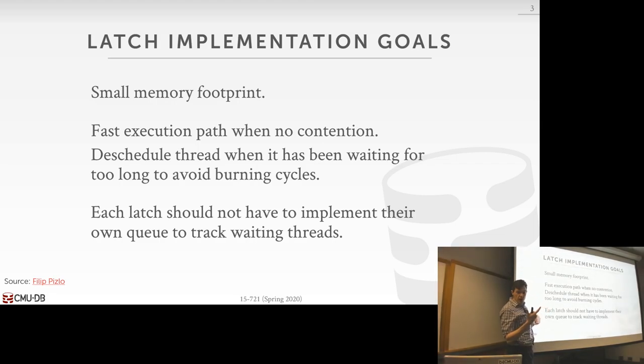Like the pthread mutex, which is going to be 64 bytes, which is actually a lot. The reason it's so big is that, for historical reasons, they have to have backwards compatibility with some older CPU architecture that required the latches to be 64 bytes. But there are other implementations that we could use that will be much smaller. We also want, in the best case scenario, when there's no contention on whatever we're trying to access, to be able to acquire the latch very efficiently. So we want a fast execution path. When there's no contention, we just go ahead and acquire the latch, and it doesn't take a lot of instructions for us to do that.